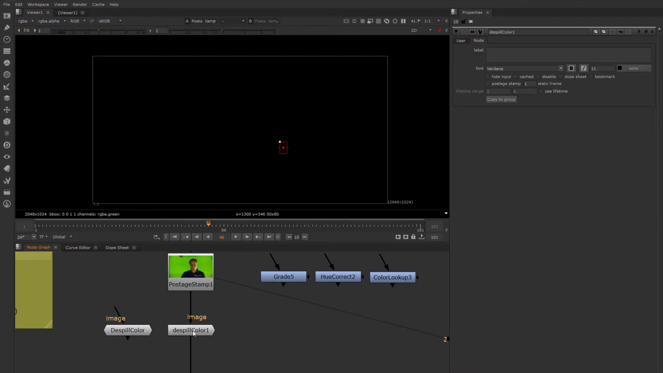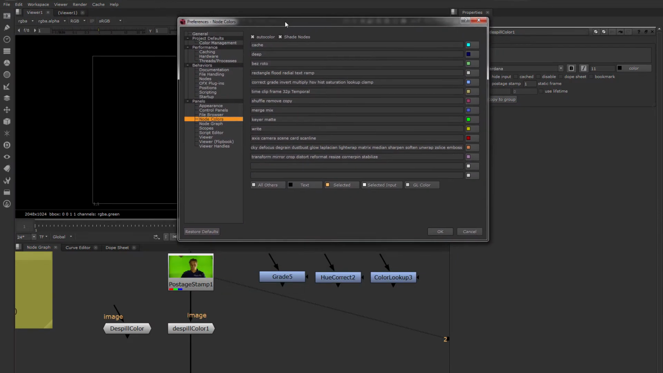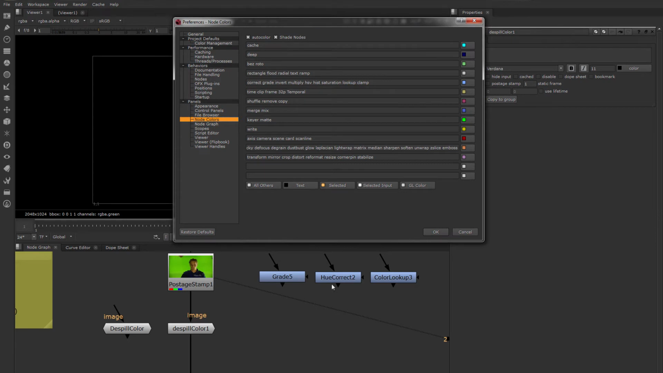You'll also notice that right now it's the default color, which is a little bit boring. This particular node is doing color-related things like the grade and the hue correct and the color lookup. So the way that Nuke colors nodes like this is actually using its auto color functionality, which is in the preferences here. So we can adjust this a little bit so that our despill color node will be colored similar to our other color correction nodes.